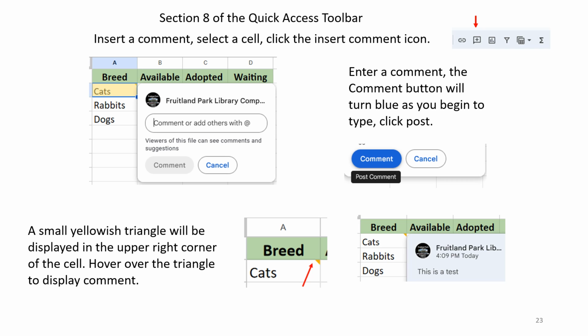Section 8 of the Quick Access Toolbar. Insert a comment: select a cell, click the Insert Comment icon. Enter a comment. The comment button will turn blue as you begin to type. Click Post. A small yellowish triangle will be displayed in the upper right corner of a cell. Hover over the triangle to display the comment.